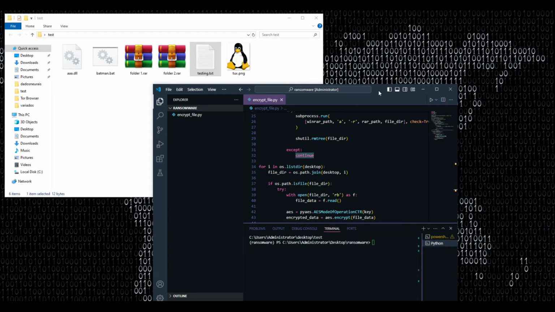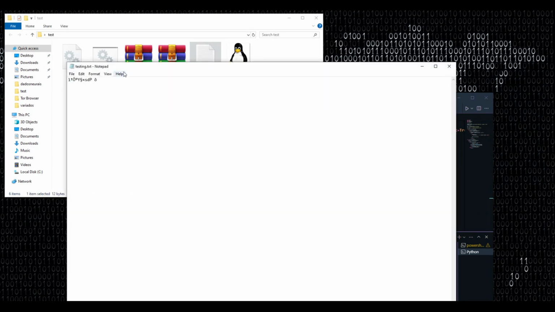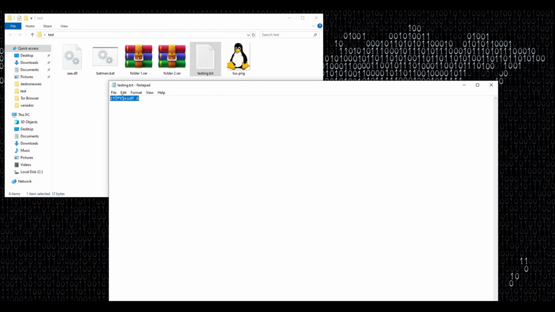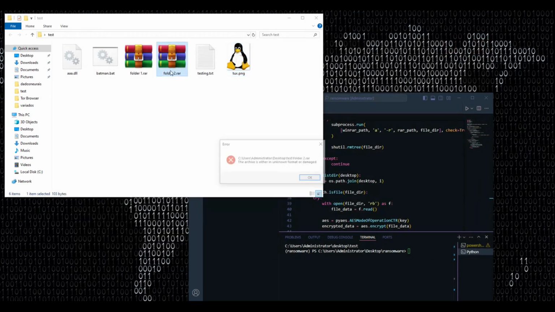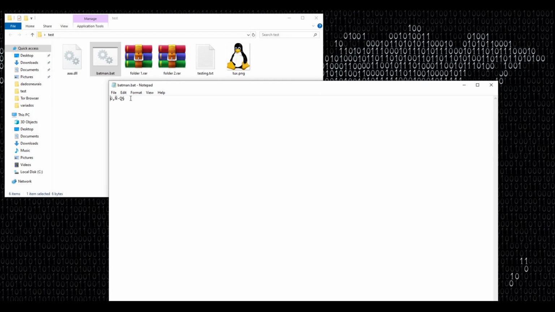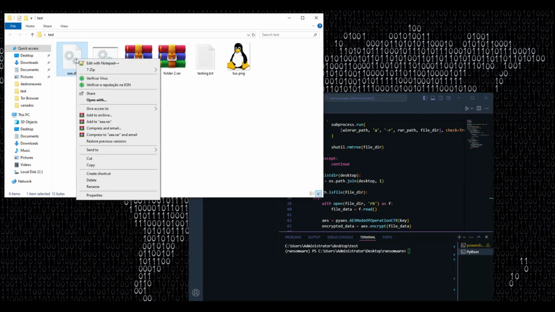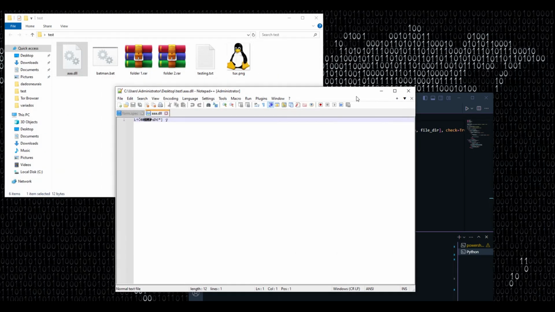Okay, nothing happened. Let's see if that's right. Open the test, and there it is. It's encrypted. Let's try to open the image. We can't, and the hard one we can't either. It's broken. The .bat, let's try to execute it. It's broken, and the DLL is broken as well.